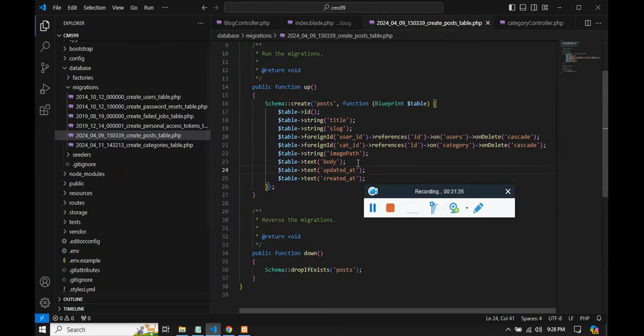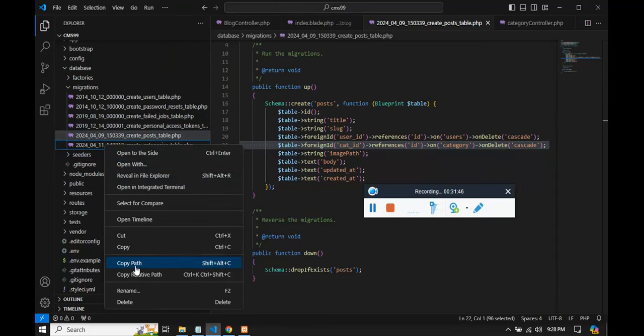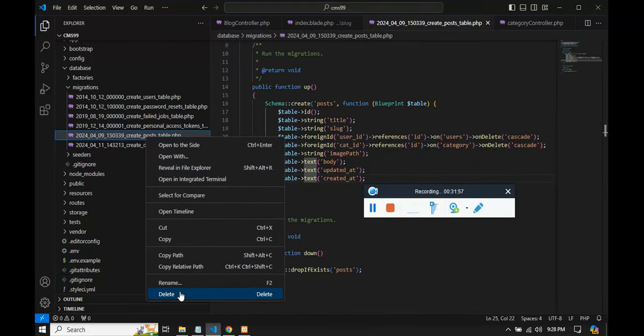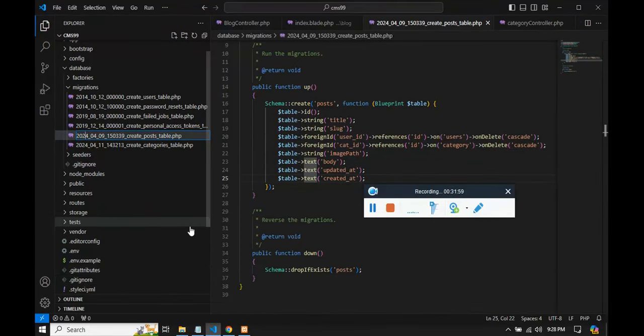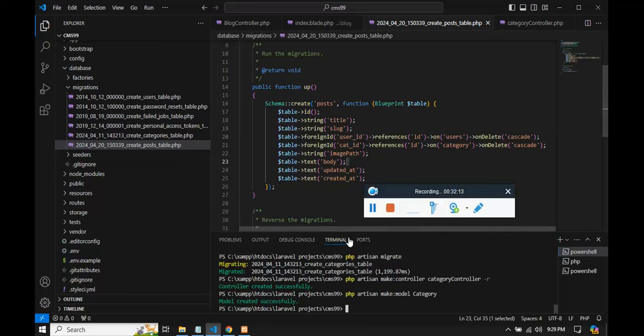Now there is one more minor problem which we may get. What we have done is the category should be created first. So here it's 11 and the post is 9. So rename this file to something like, it's better to rename this post and make this 12 or something like 20, so that once our category table gets created and then our post table gets created, it would make sense, or else you will get an error.